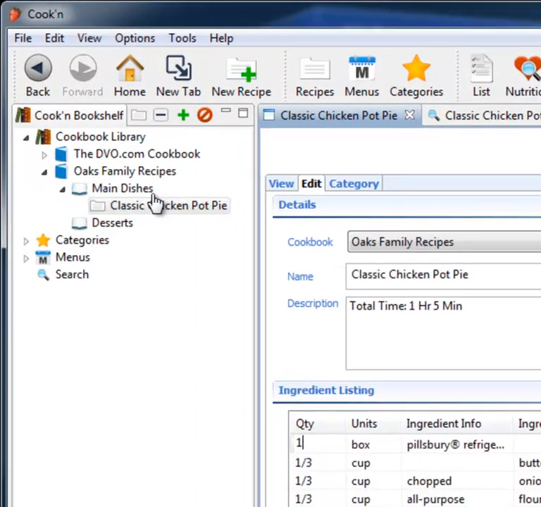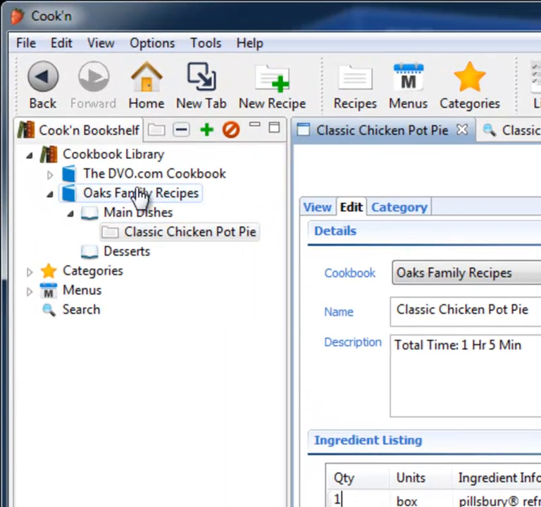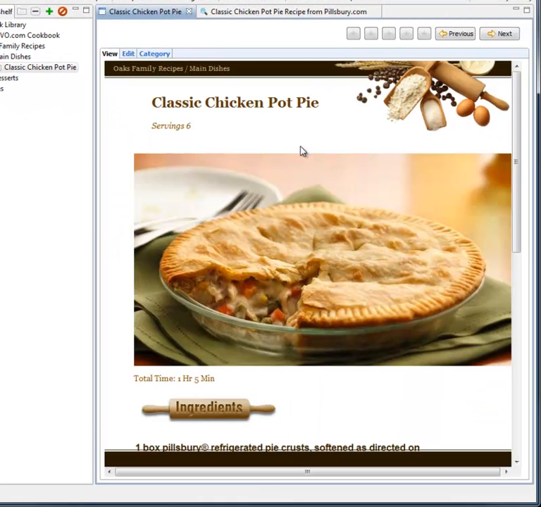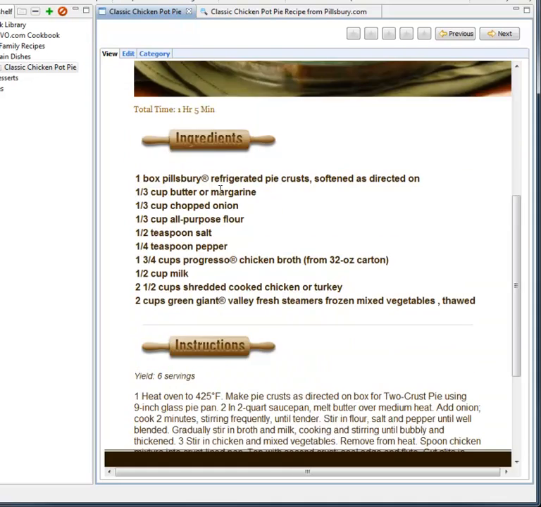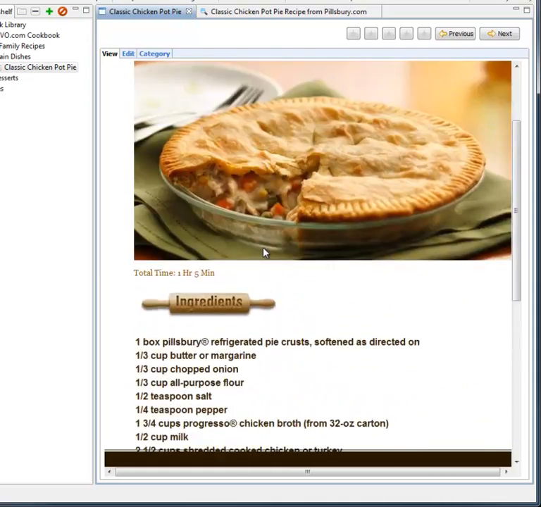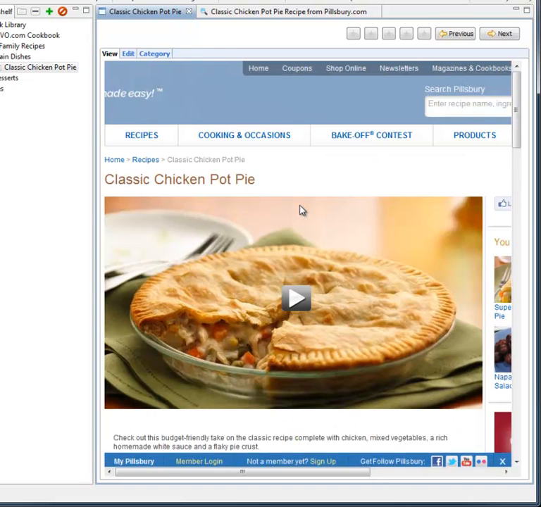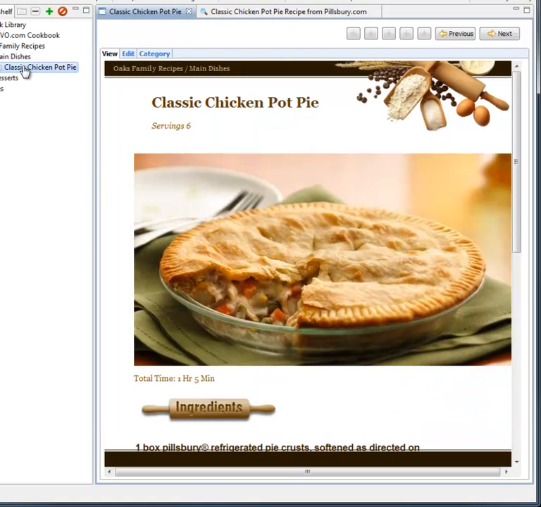Save. Now in my Main Dishes chapter of the Oakes Family Recipe Cookbook, I've got this classic chicken pot pie, and I can click here to view it, and look at it. Even got the picture, and it got all the ingredients and everything. And it even saves a link, so I could go back and see the original one if I want to, just by clicking here. There it is. Okay, so I'm going to go back to here now.